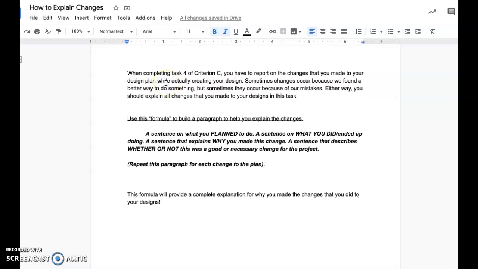So in this example here, I have a little formula which tells you exactly how to build such a paragraph that explains each specific change. So if you want to modify the structure of this paragraph a little bit in your own design journals for task 4, that's fine. You just need to be sure that you're including this information. So in your explanation for why you made the changes to your design, you should have these 4 points. A sentence on what you plan to do, a sentence on what you actually ended up doing, a sentence that explains why you made this change, and a sentence that describes whether or not this was a good or necessary change for the project.